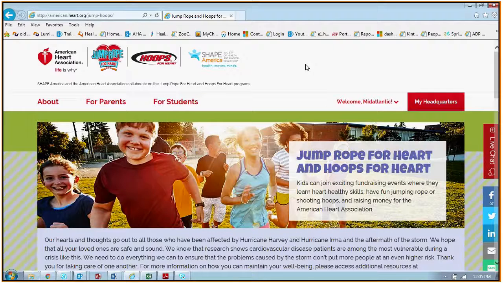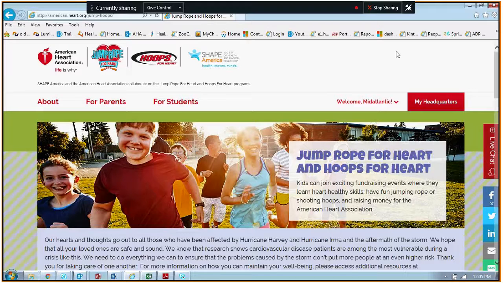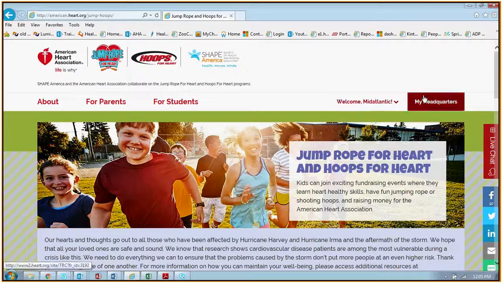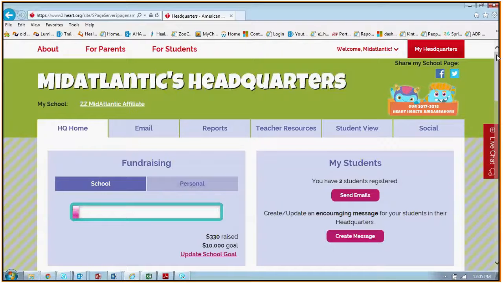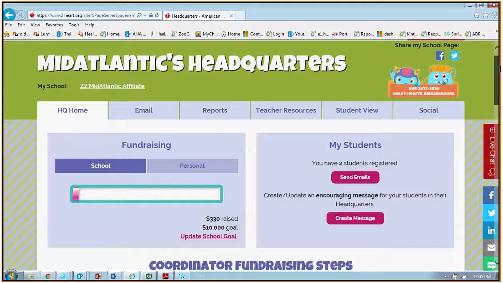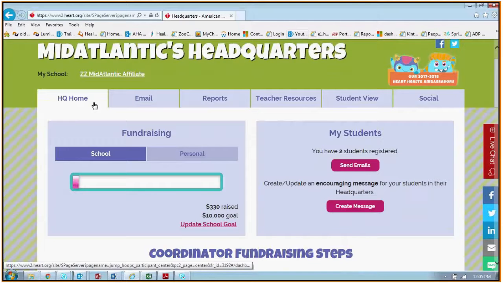Hello, today I'm going to talk about a few of your fundraising boxes in My Headquarters. When you log in, it should say welcome in your name and have My Headquarters here. You just want to click into My Headquarters. You should see your name up here, and your school should be here too, so you're in the right place.